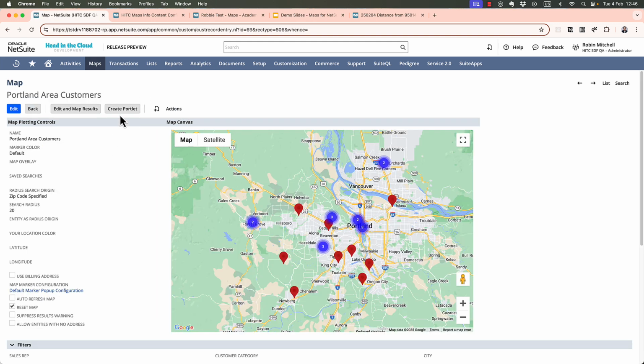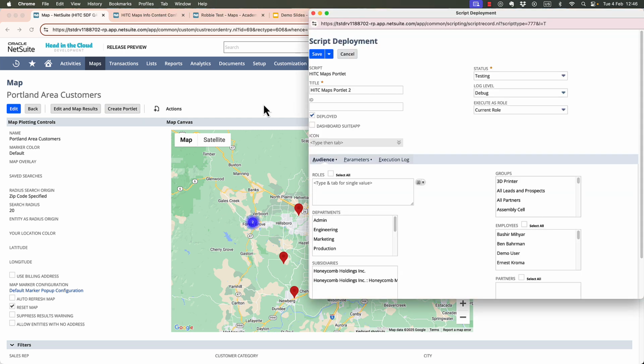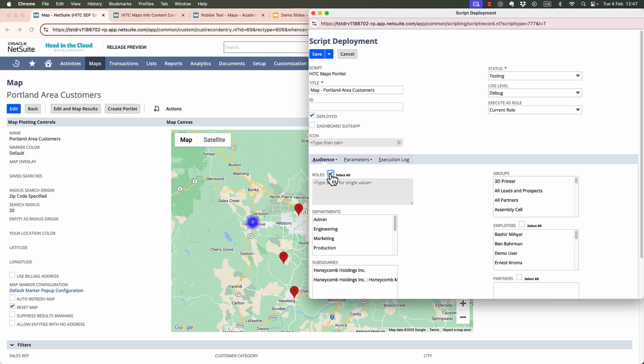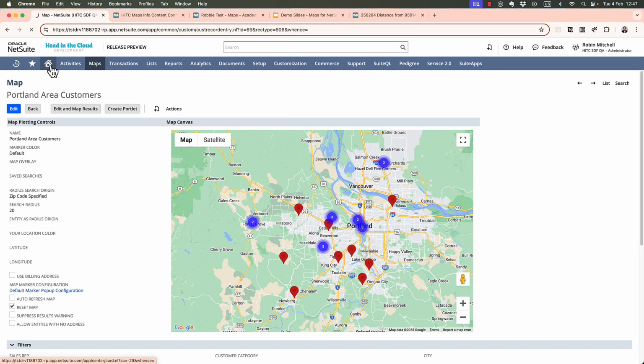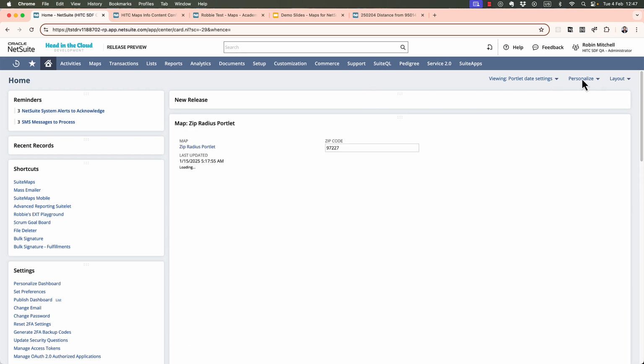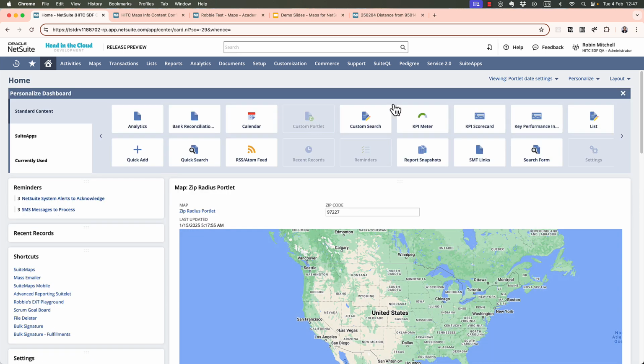And now we've added this Create Portlet button, which you can use if you have permission for SuiteScripts. It basically just opens up a new script deployment for this map. I'm going to deploy it for all roles. Go ahead and release it. Check that the map is set correctly as the parameter. Okay, so my portlet is deployed. Let's add it to my dashboard now. Just have to click Custom Portlet.